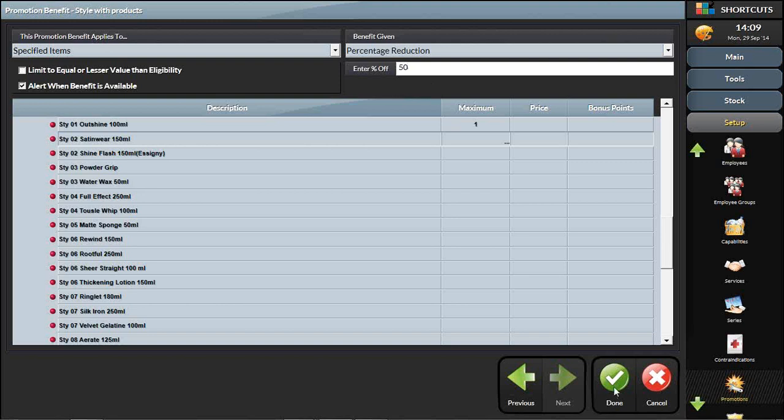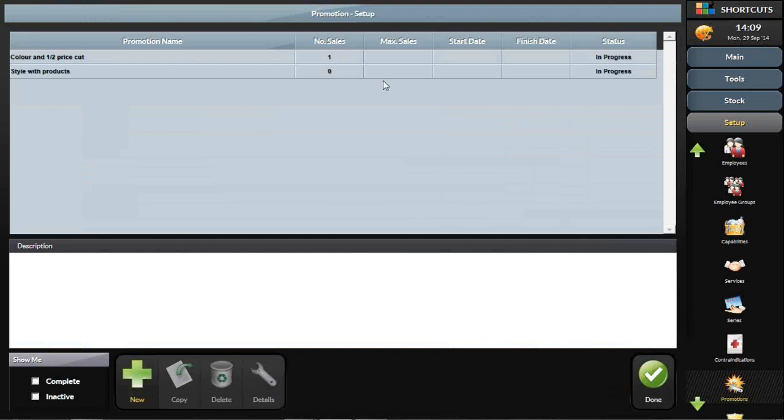Fab. So once you've set that up, all we need to do is just hit done, and you'll see that my style with products is now in there. You could also say that they need to buy a service and then they get 2 products at 50% discount or a 25% discount. Again, the more products that you pop in there, the higher the chance of increasing what your clients are spending and increasing those retail sales, and hopefully increasing loyalty so those clients will purchase those again. Cool. So that's setting up our promotions for our services with products.